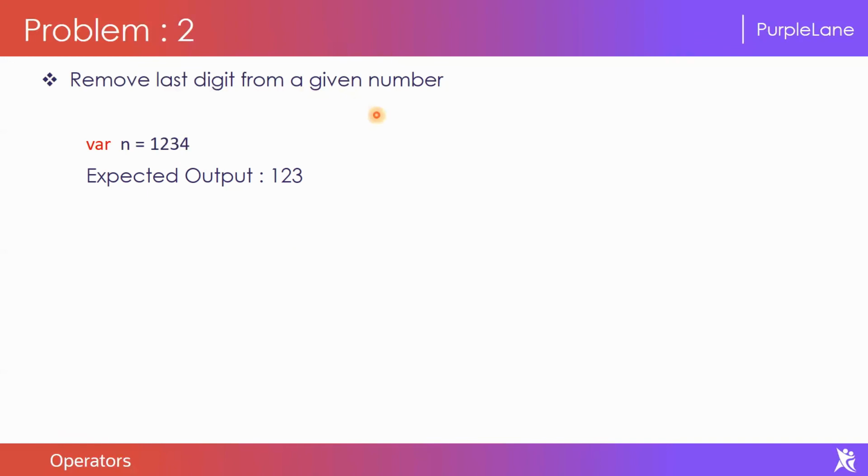And these two are very important problems. Getting the last digit using modulo and removing the last digit from the given number. These two are very important logic and used a lot when you're actually solving the prime numbers problem, which is a very big problem, and the palindrome problem. In those problems, these two logics are used a lot. Okay.